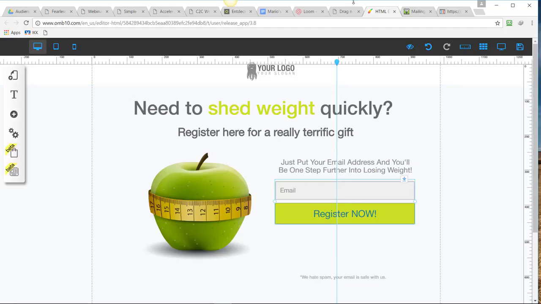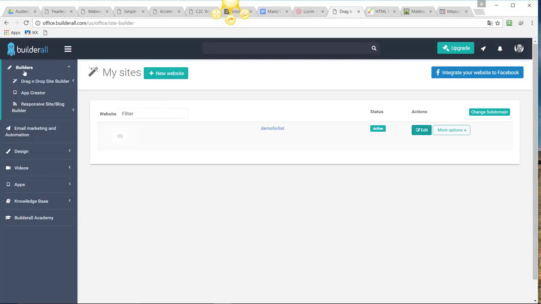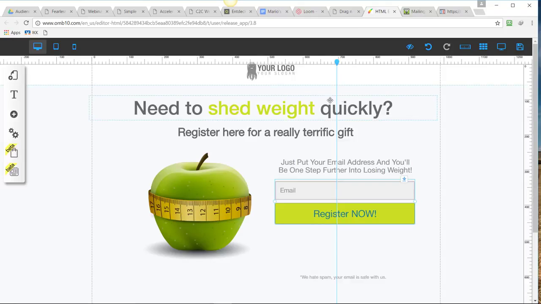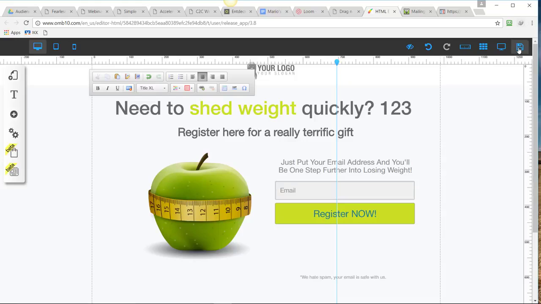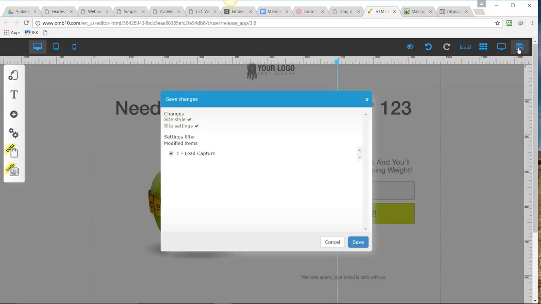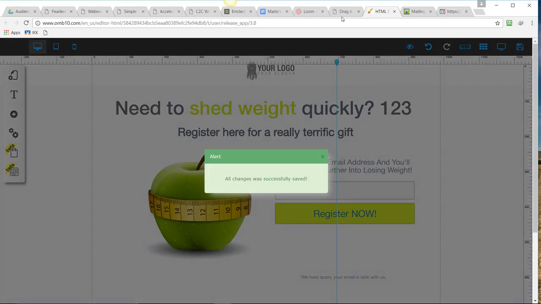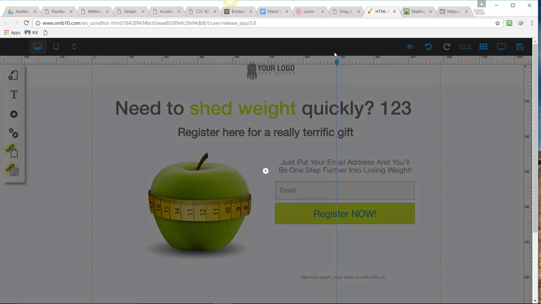So overall verdict, I've only played a little bit with this. By the way, you save this, you go back to your site or site manager, here it is. You then click on this and, well, actually, let's do this just for kicks. So I need to shed weight quickly. And now let's put a 1, 2, 3 after that. So we see it's actually updating. I go and save this. Yes, thank you very much. And now, okay, cool.